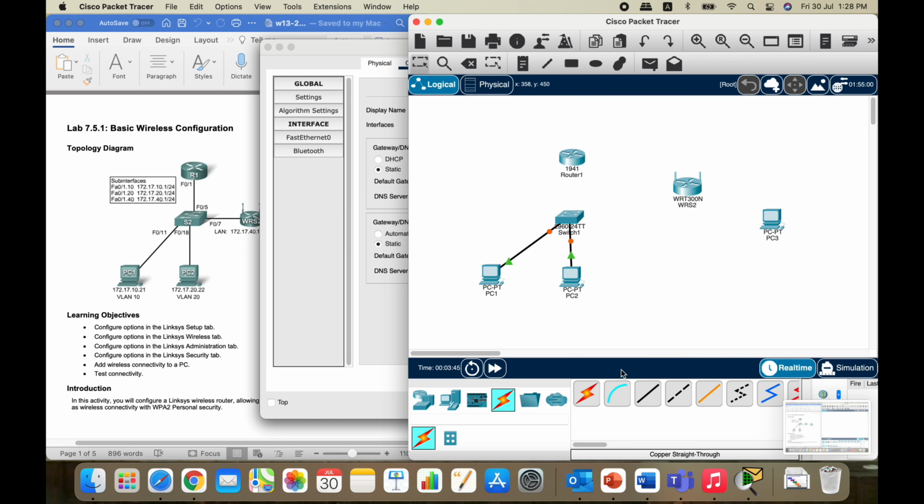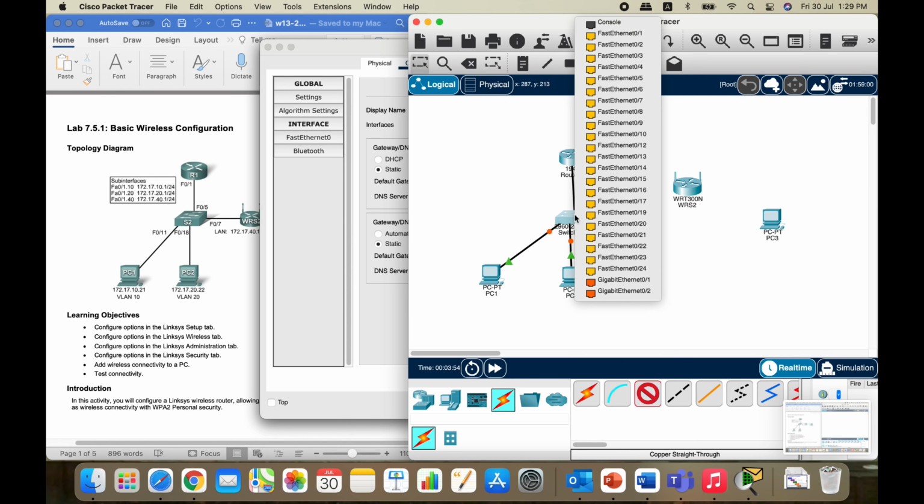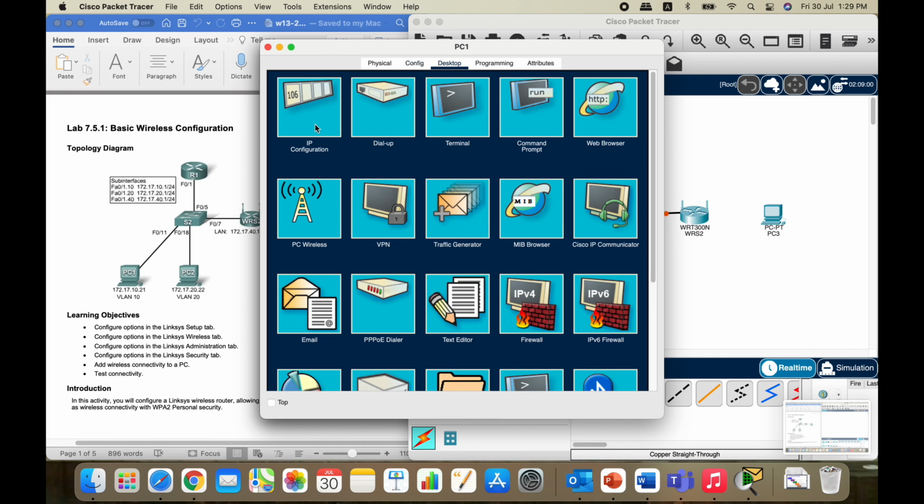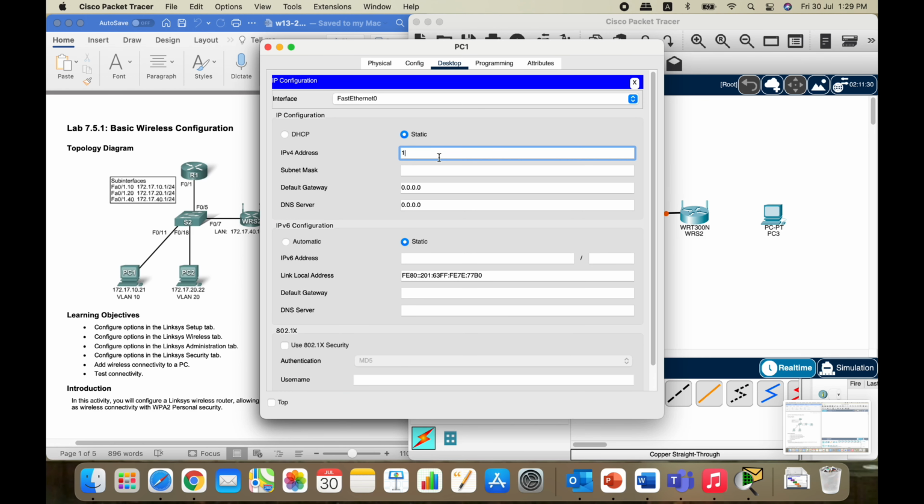So PC1 connects to port 11, PC2 to port 18, the wireless router to port 7, and the router to port 5 of your switch 1. Then I go into PC1, PC2 and PC3 and enter the IP address accordingly, as you can see from the topology.